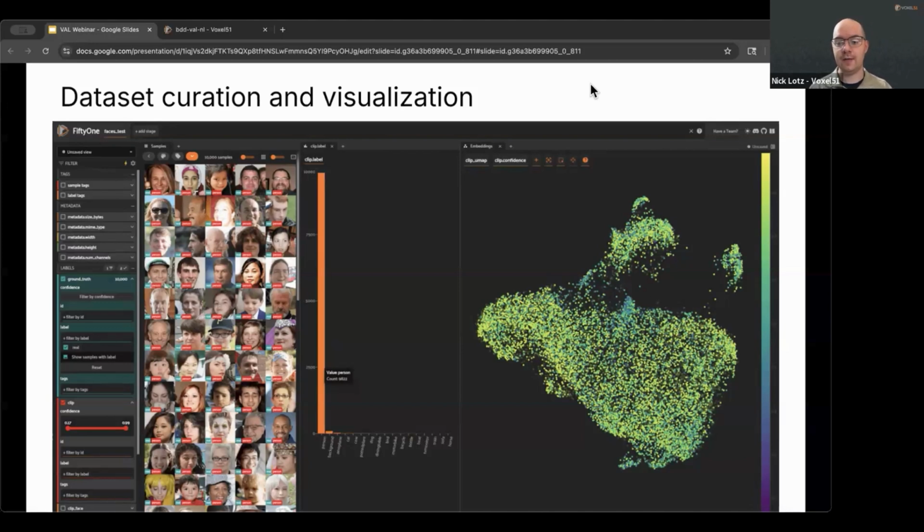So auto labeling is going to take place side by side with some other built-in tools on the 51 platform. For example, dataset curation and visualization. Here we have a human faces dataset on the left. Side by side, we have just a bar graph of the class distribution in the middle, and then on the far right we have the embeddings visualization. In this case, color coded by confidence score.